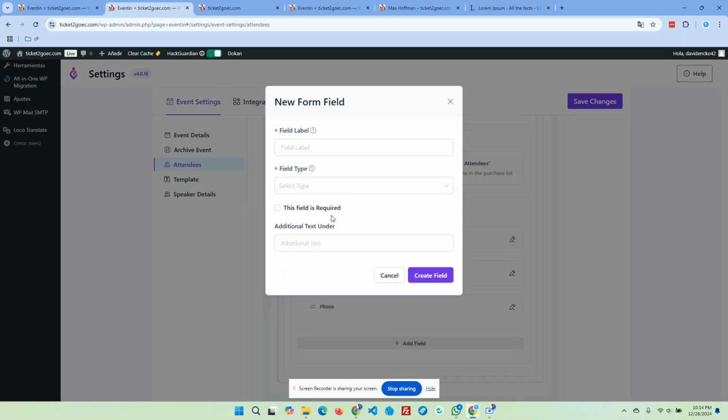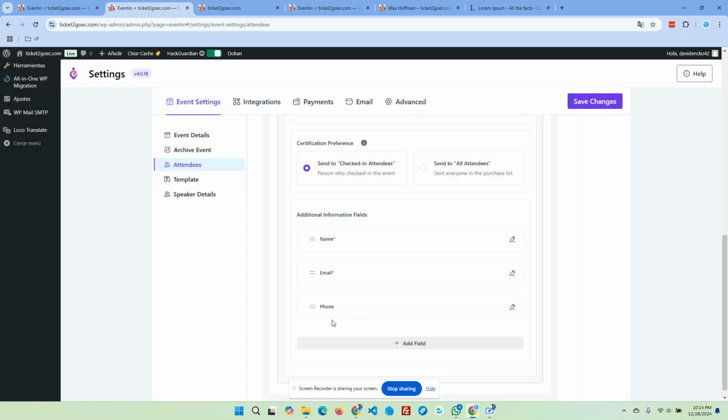And you can also make a field required, which must be filled or not. If you create this one, it will show here, and for all the events it will show on the checkout page.